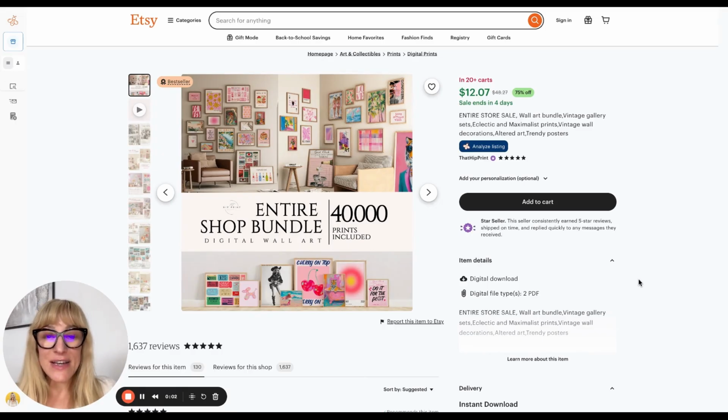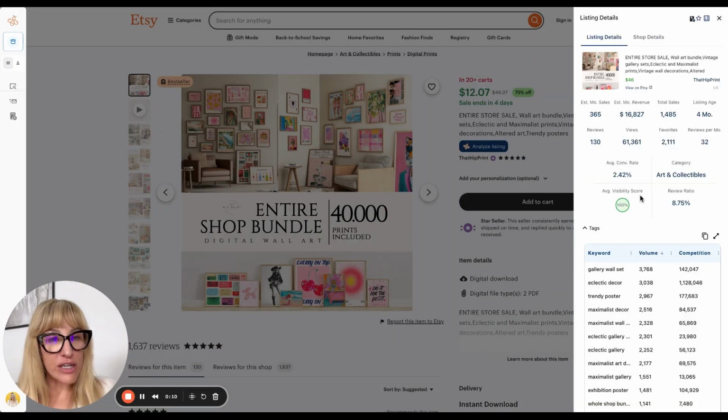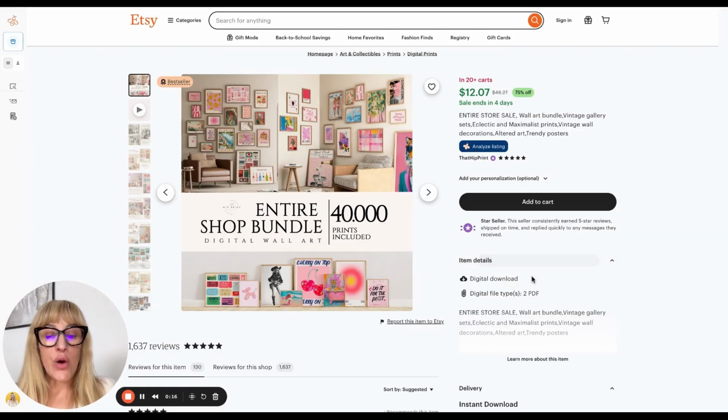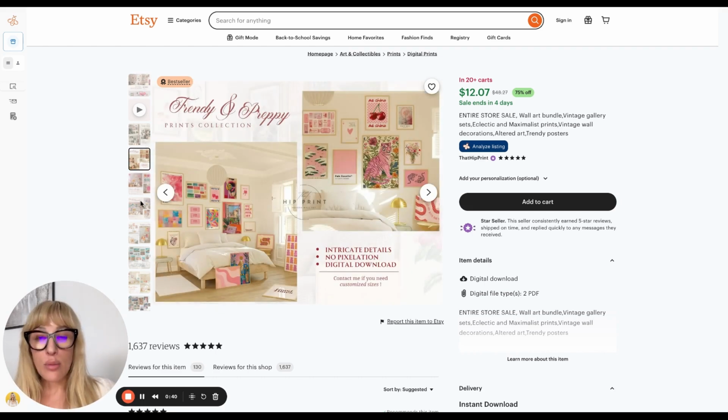If we click on the listing, we can see that this is a digital download that is selling for $12. We analyze the listing, as we saw earlier, it's generating as much as $16,000 a month. Now, what I'm interested in is obviously not everyone is going to want to purchase a digital download. Some folks simply want to have the art already printed and shipped to them simply for the convenience. Not everyone has the bandwidth to go to an Office Depot or get the item printed or have a printer, and they just simply want the flexibility of uploading this themselves.